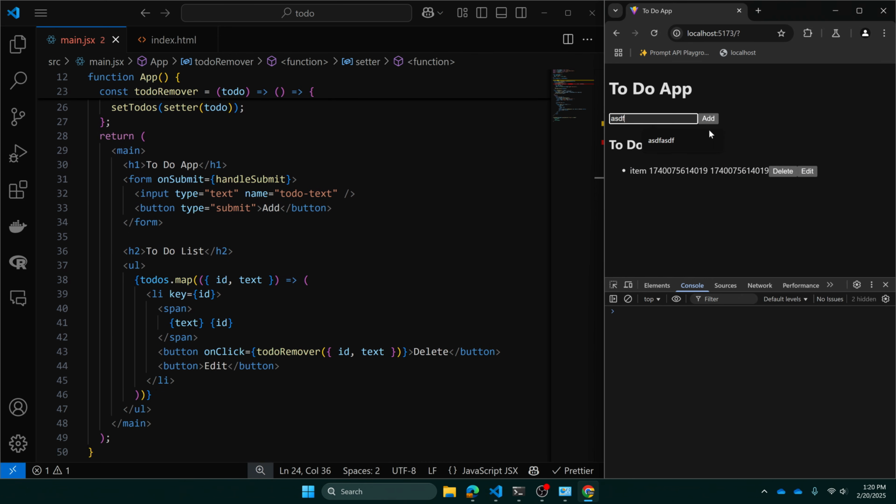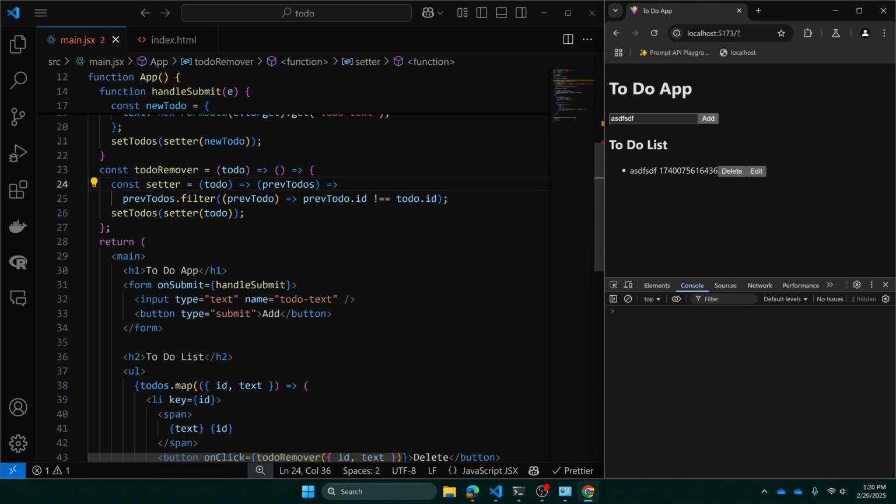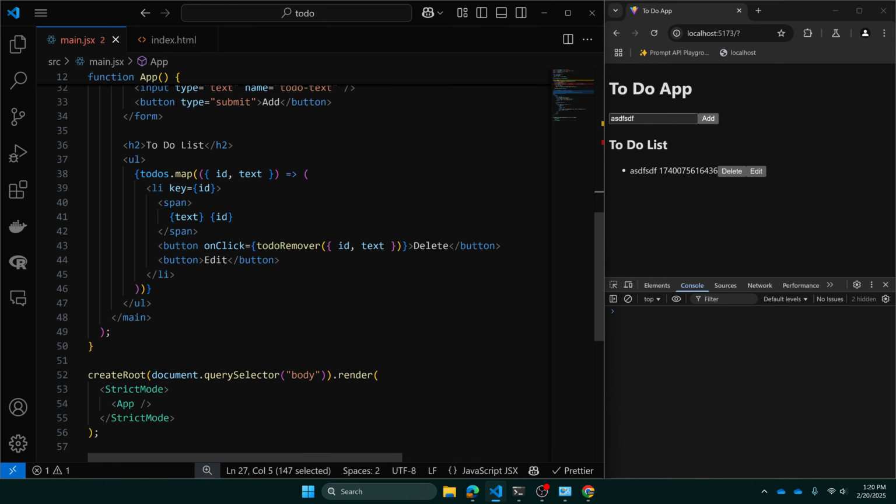And let's see if we add some to-dos. Can we delete them? And yes, we can, because now we're using to-do to get a callback function, which then the onClick is getting a callback function rather than just having this called a single time.